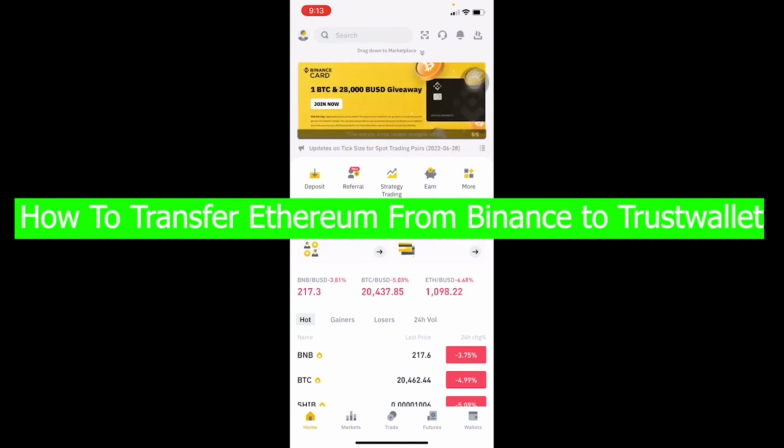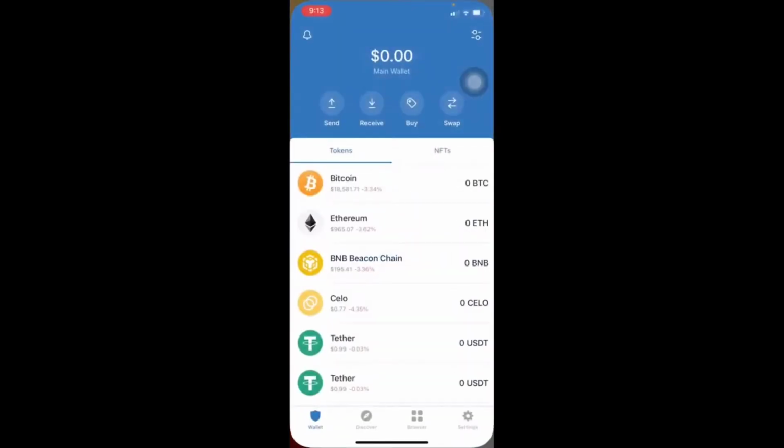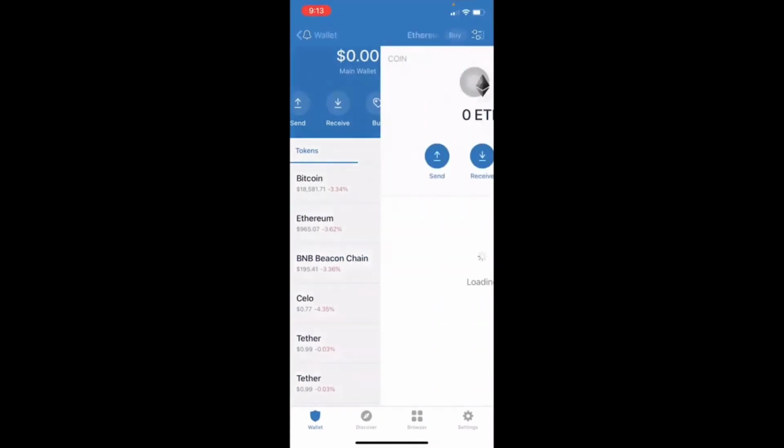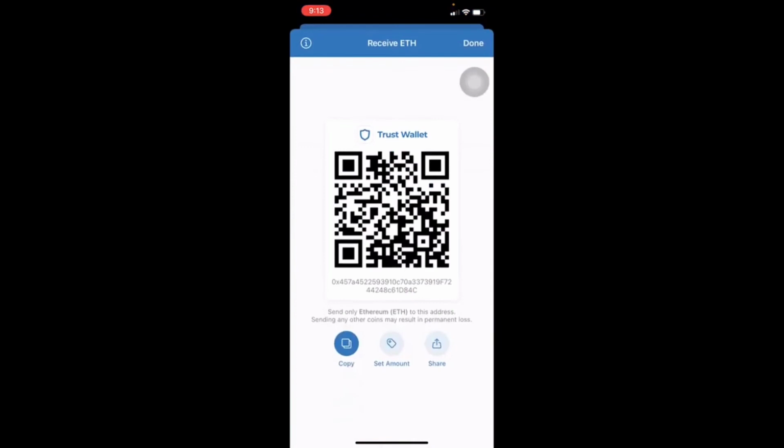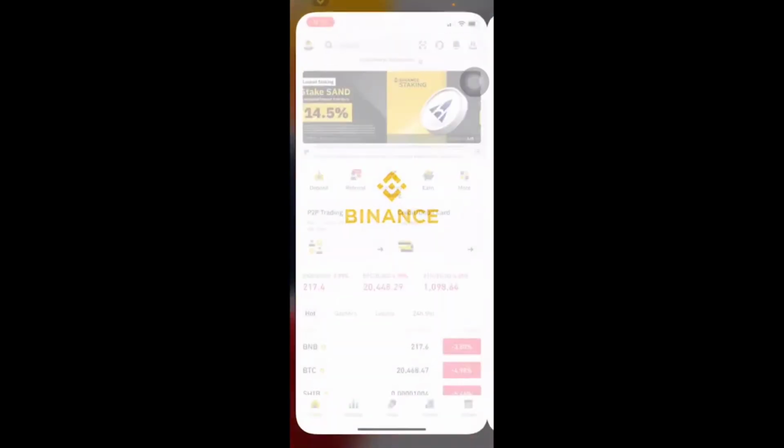How you guys can transfer Ethereum from Binance to Trust Wallet. First step, you want to go to Trust Wallet. After you go to Trust Wallet, click on Ethereum over here. Once you click on Ethereum, click on Receive and click on copy over here. We just copied the wallet address of Ethereum. Now make sure you only send Ethereum to this address, because if you send anything other than Ethereum, it's going to be lost, alright? So just keep that in mind.